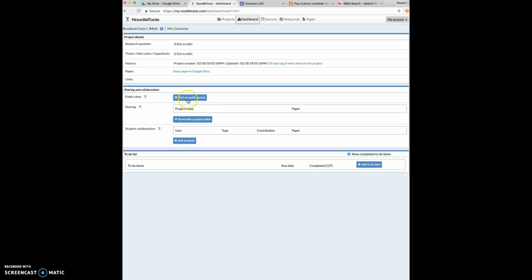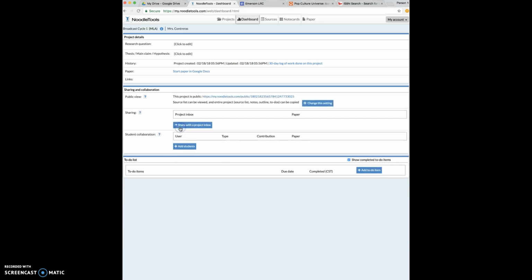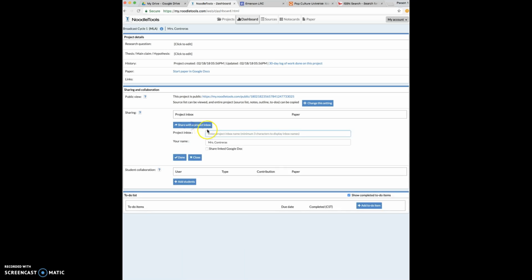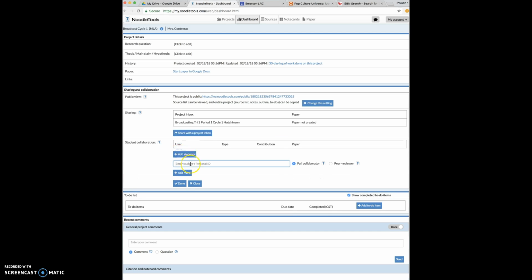You'll need to turn on some public access first. So allow your entire project to be copied. Select done. Find your teacher's inbox. So click Share with Project Inbox and start typing. You'll notice a drop-down menu comes up and I find my class. Select Done to save and then add students to my group.